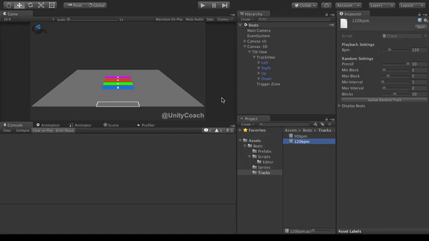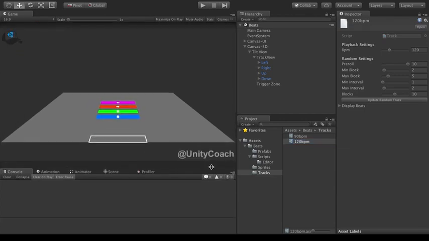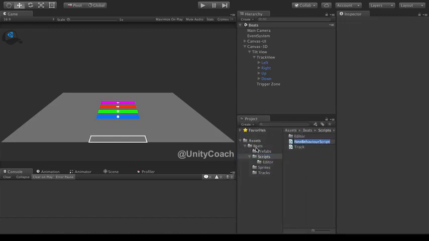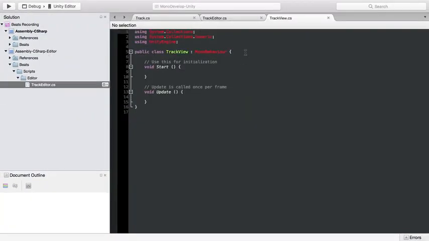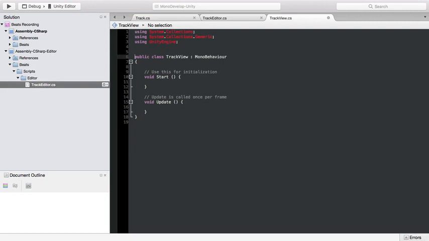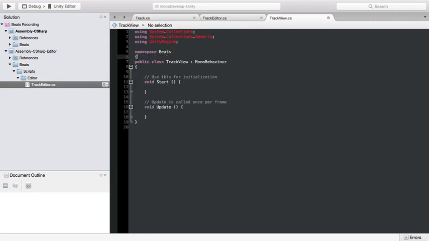In this video, we're going to start working on the track view, so on the view part of the model view controller pattern here. And so what I'm going to do here is get back in the scripts folder and add a new C# script, which I'm going to call track view, like this. And I'm going to start editing it. Same thing, I'm also going to put it in the namespace beats.